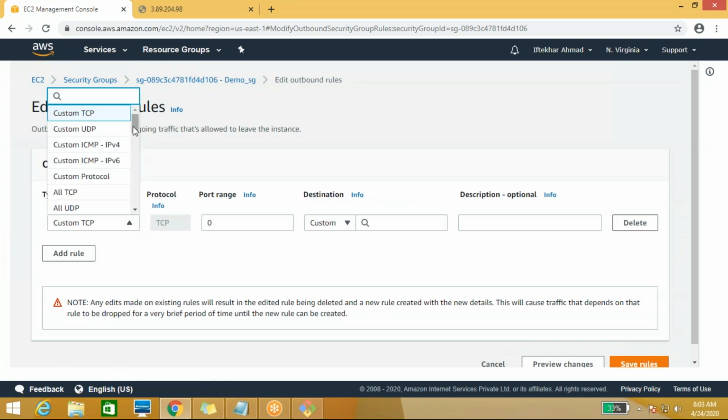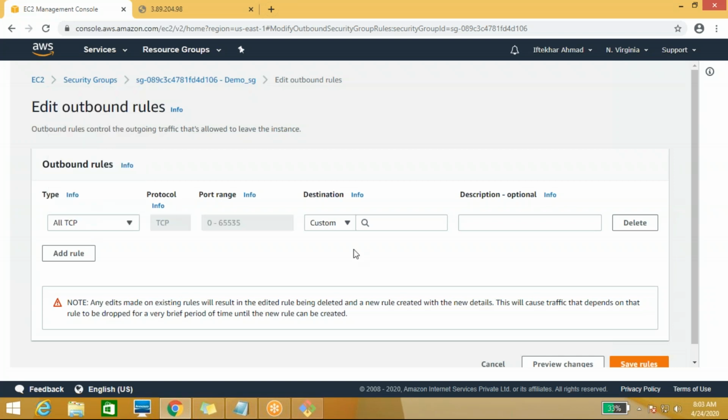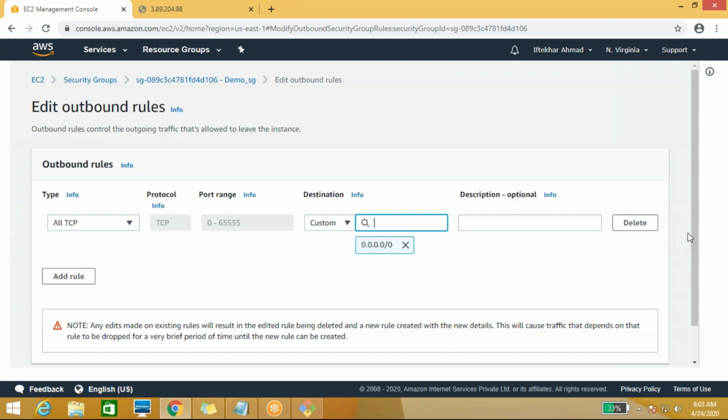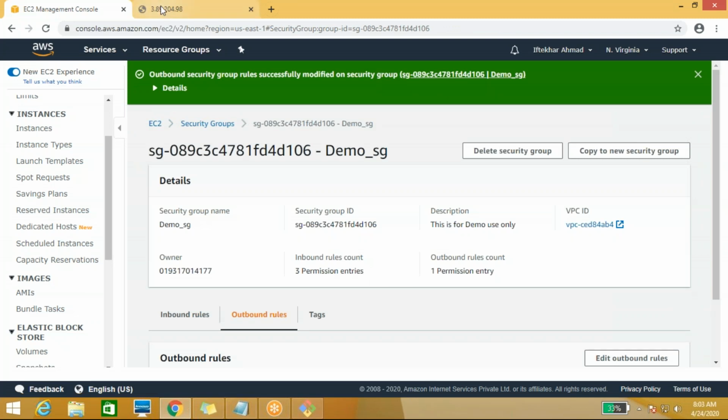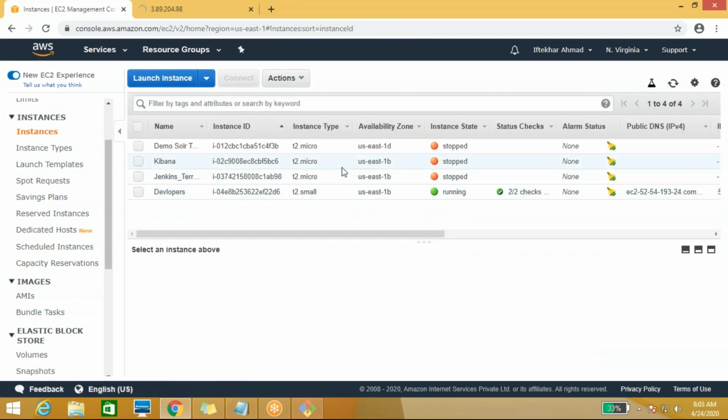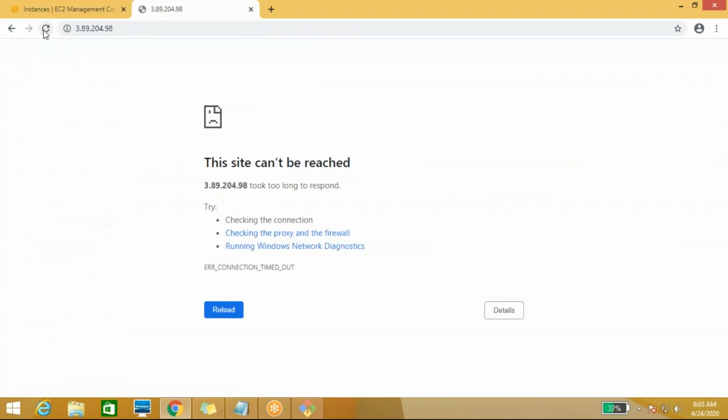all traffic, all TCP, save rules. Saved. So likewise you can add an inbound or outbound rule with this instance. Again it's not reachable. Why is it not reachable?